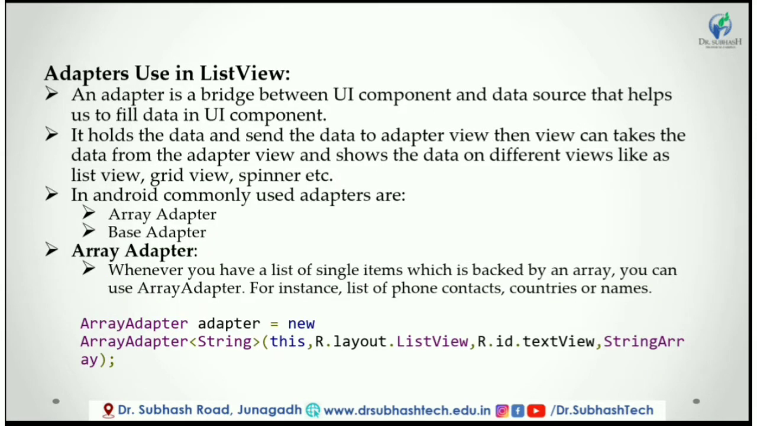Now next is adapter used in list view. An adapter is a bridge between a UI component and a data source that helps us to fill data in the UI component. It holds the data and sends the data to the adapter view. Then you can take the data from the adapter view and show the data on different views like list view, grid view, spinner, etc.